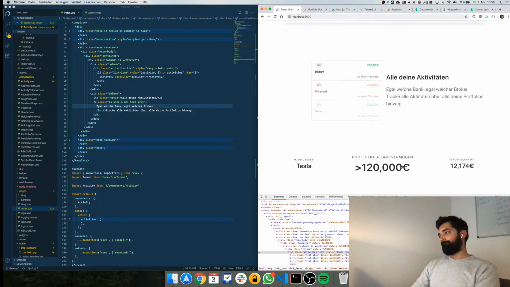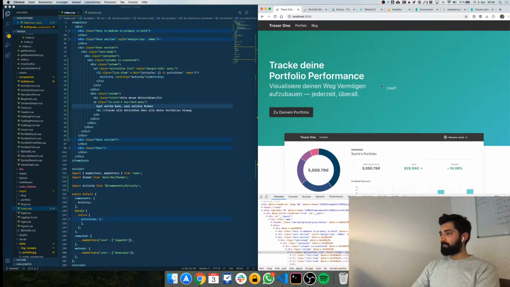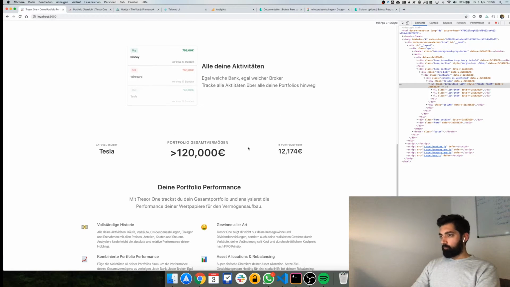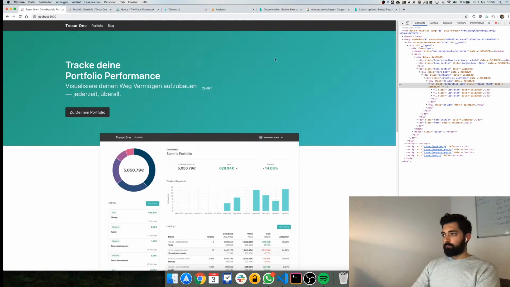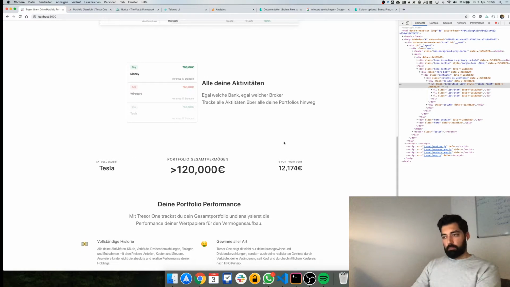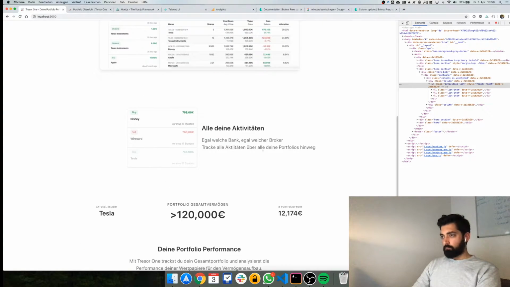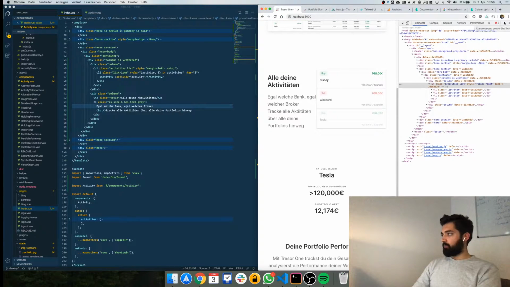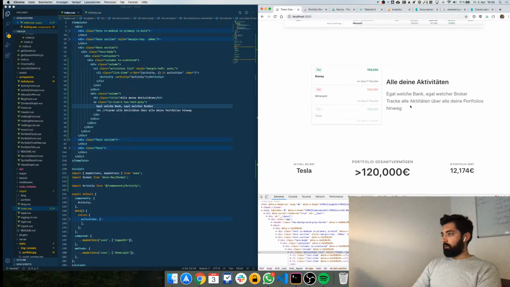Okay, so is this better? Not really, right? We have this very, yeah, it's very wide, so I'm still unsure. It's now centered at least. I think I'll keep it like this. And we continue and see where we go from here. So, activities.